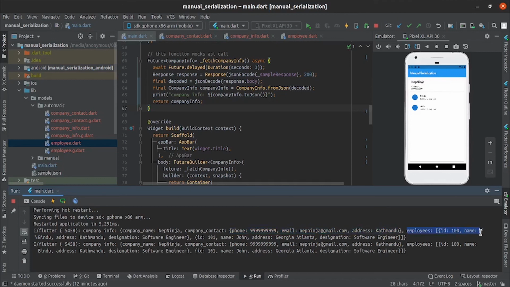So finally, we made it all the way from the manual way of JSON serialization to the code generation method, and thanks for making it till the end. You can get the complete source code of the project from the link in the description box below.